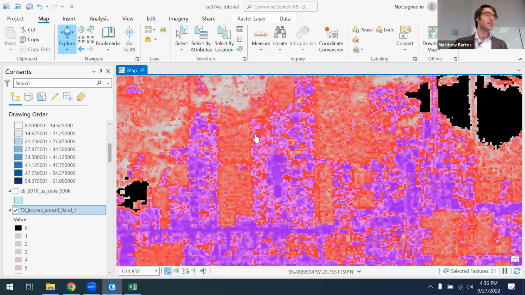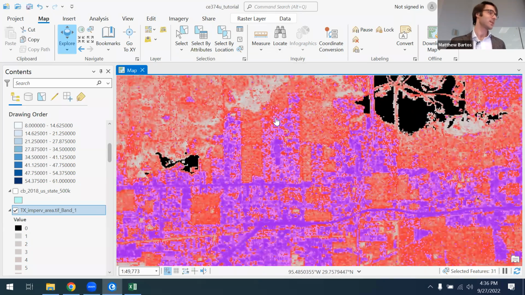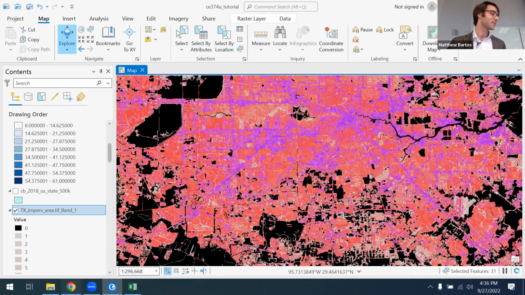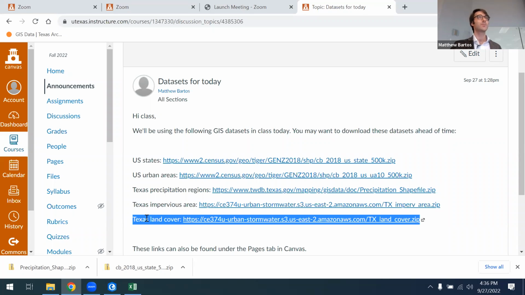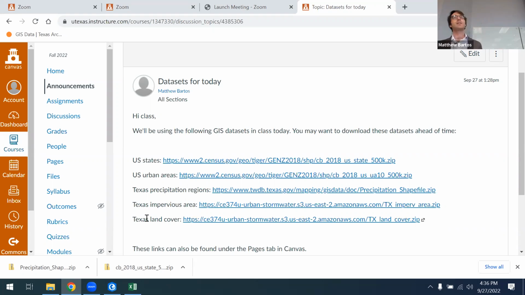Okay, so for the rest of the class, I'm going to let you explore these different data sets. I've got US states, US urban areas, precipitation regions, impervious area, and land cover. I'd like you to explore the interface and see the different tools you can use on these different data sets.